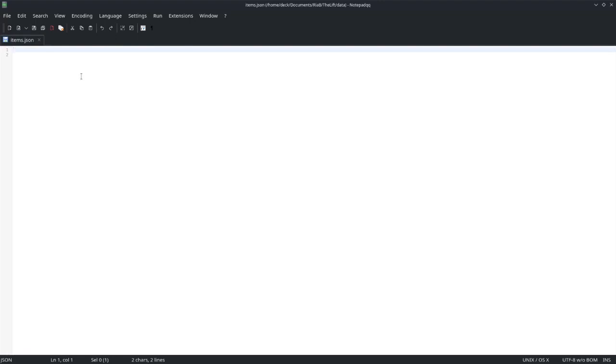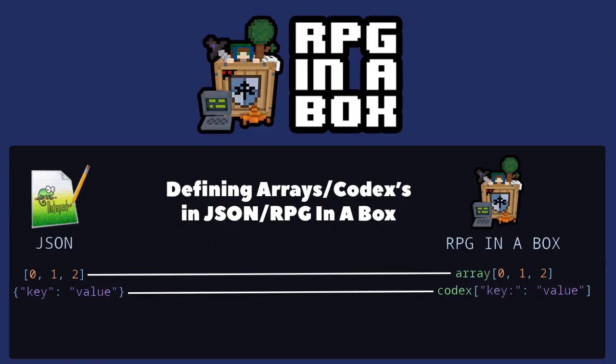So JSON files are typically either an array or a codex, okay? And you'll put your data that you want to have inside this JSON either within an array or within a codex. The answer to should it be an array or should it be a codex all comes down to what do you want to store in this JSON file and how do you want to be able to handle that data inside RPG in a box.